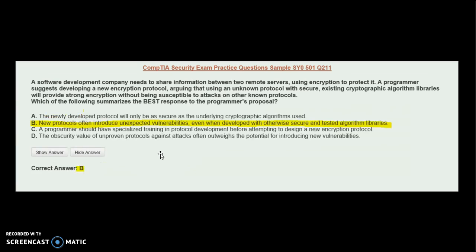A software development company needs to share information between two remote servers using encryption to protect it. A programmer suggests developing a new encryption protocol, arguing that using an unknown protocol with secure existing cryptographic algorithm libraries will provide strong encryption without being susceptible to attacks on other known protocols. Which of the following summarizes the best response to the programmer's proposal? That is B. New protocols often introduce unexpected vulnerabilities, even when developed with otherwise secure and tested algorithm libraries.